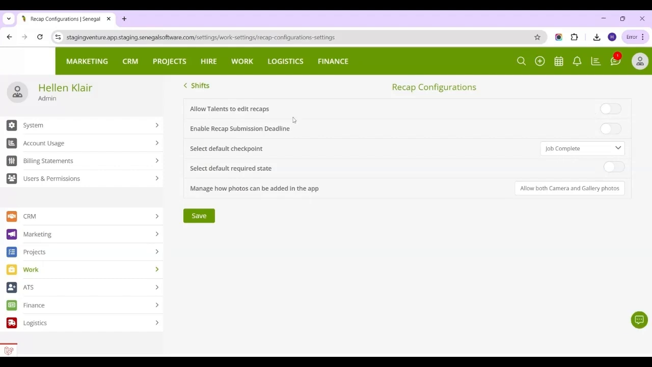This is the Recap Configuration settings with all its options. Allow Talents to Edit Recaps option allows Talents to edit recap from the app. If this toggle is off, Talent cannot edit recap. Option 2. Enable Recap Submission Deadline option allows Talent to submit recap within a set deadline. If this option is off, Talent can submit recap at any time.